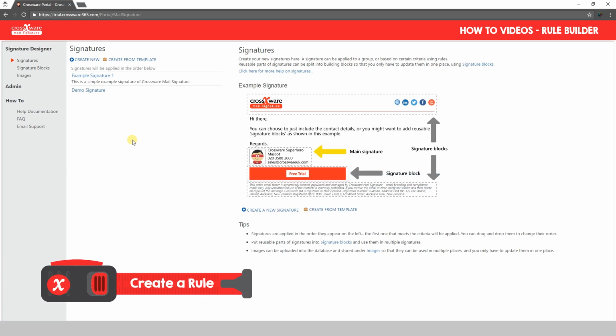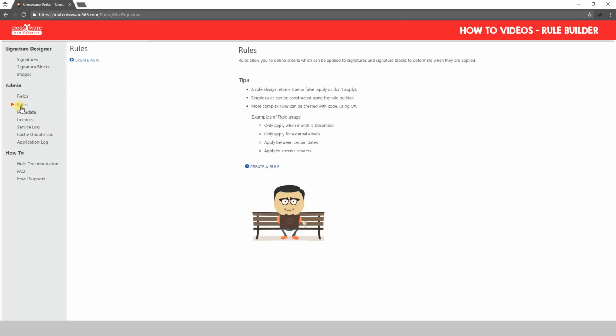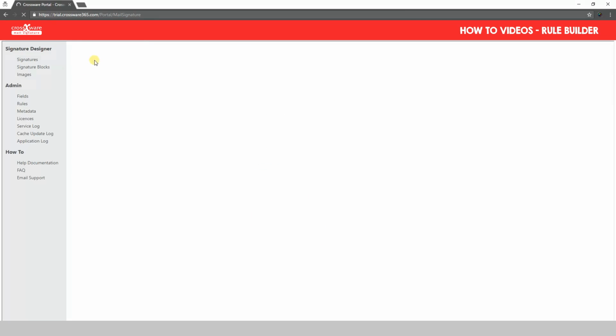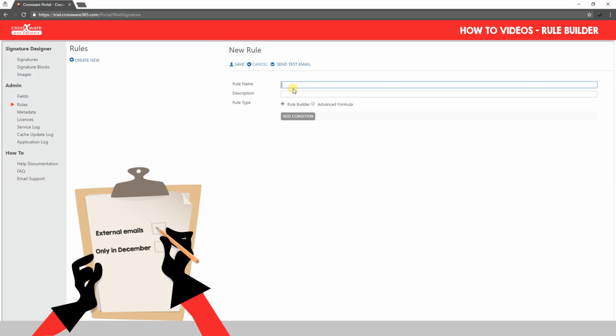Rules can easily be applied in Crossware Mail Signature by using the Rule Builder tool. First, click on Admin in the sidebar menu. Click Rules. Now, create new. Make sure to give your rule a descriptive name. I'm calling mine December Rule.